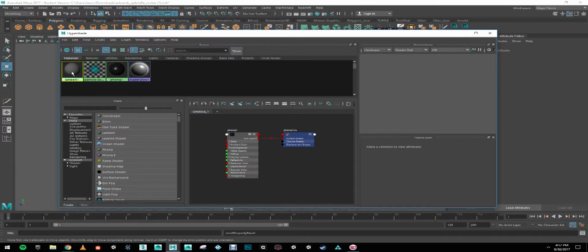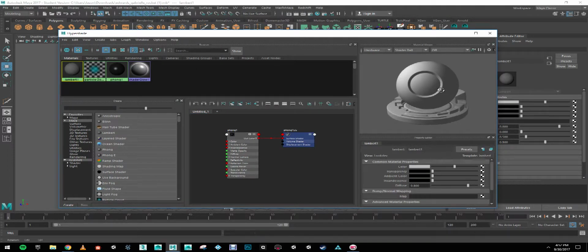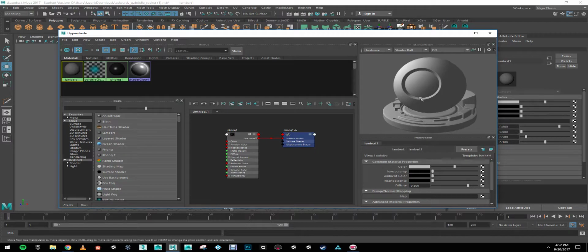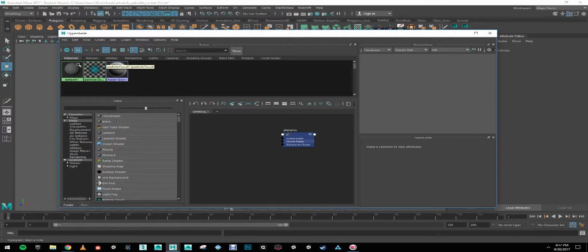So if I click on Lambert 1, we're going to see it on a 3D sphere. You can navigate it just as you normally would in your perspective mode. Below it is the property editor, and this is where you're going to find all of the options for that shader. By default, these are the three that are going to be created.